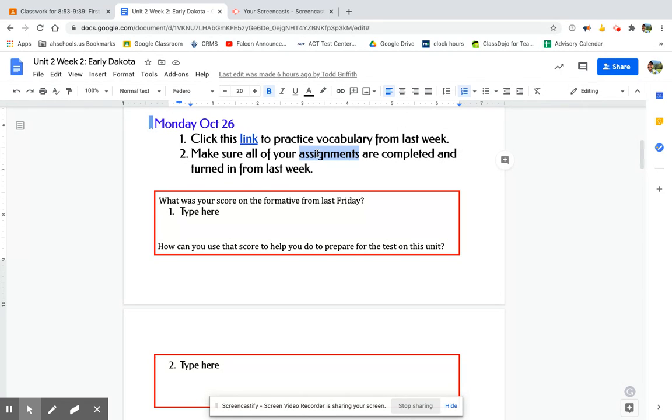So if you see a 0, it means you either did not turn it in or you did turn it in, but it was left blank. Either way, let's move forward with Monday. And let's look inside the red box. What was your score on the formative from last Friday? You're going to tell me your score and type it here. So if you got 7 out of 7, great. 4 out of 7, not great, but not bad.